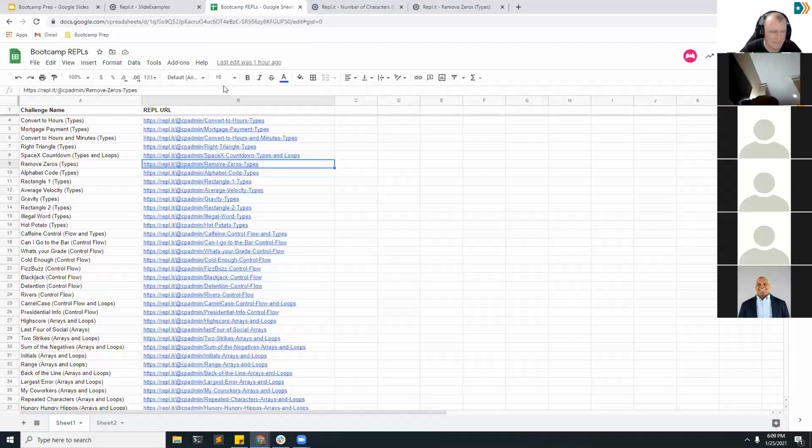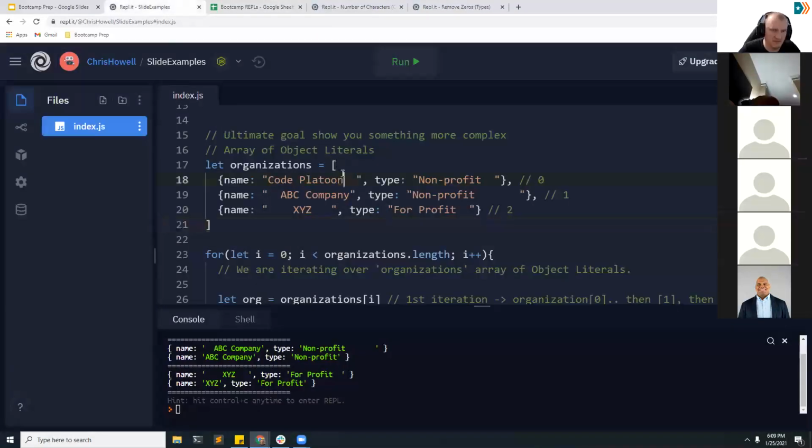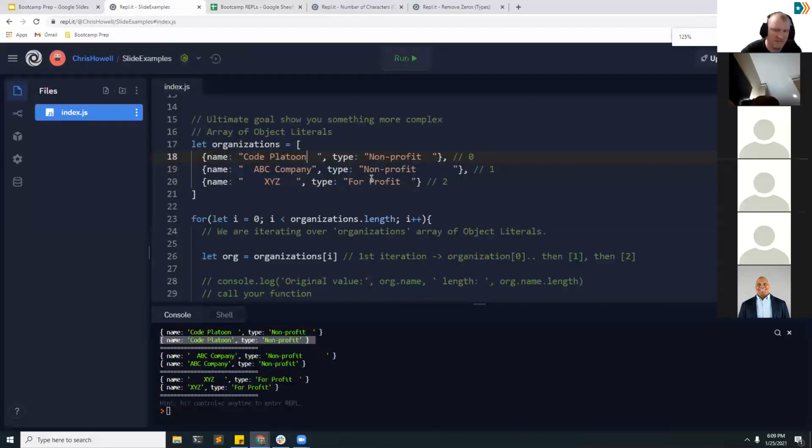Okay, because I was trying to convert it to an array and try to do a slice, and it didn't work.